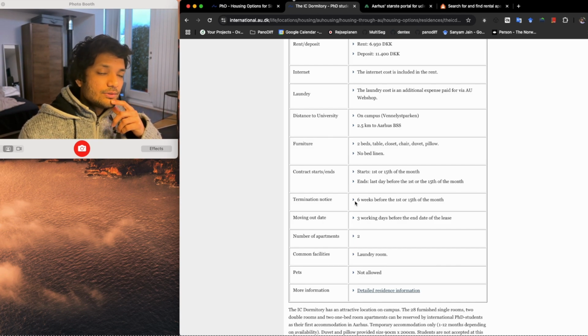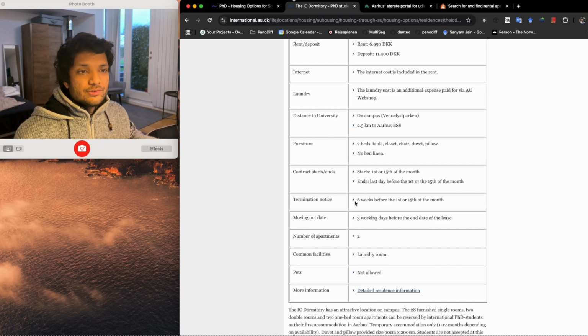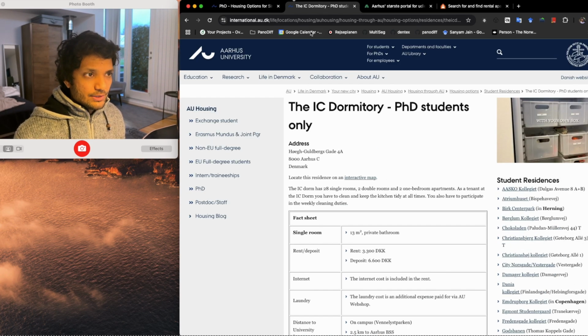Another thing that you should remember is that they might charge you exit fees. If you are moving out from your IC dormitory, they may ask you to clean rigorously. Otherwise, they would charge based on your cleaning inspection. So this is how it looks for the IC dormitory.